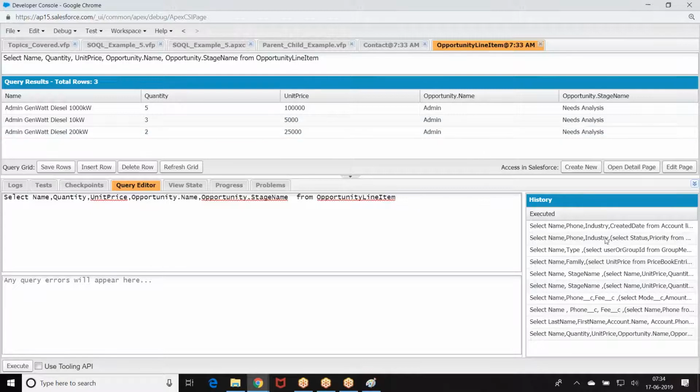Sir, can we fetch account and opportunity line item in a single query? No, only one level. We can only fetch up to one level.